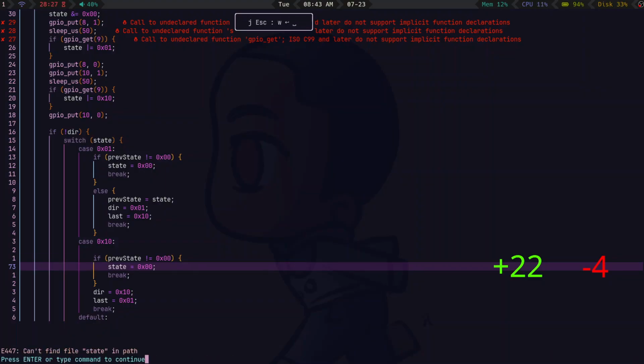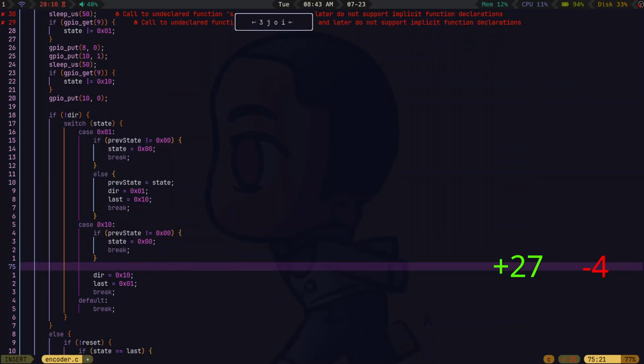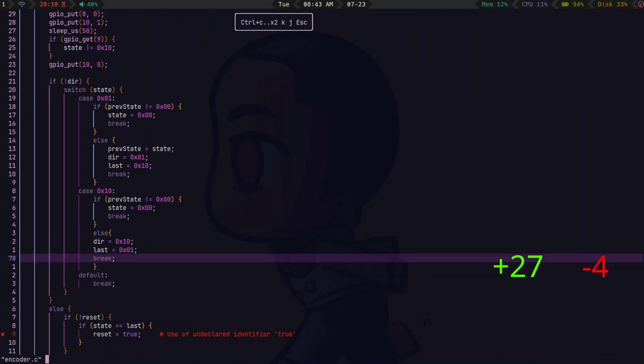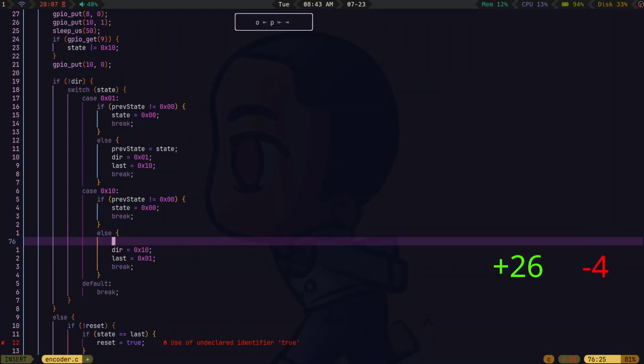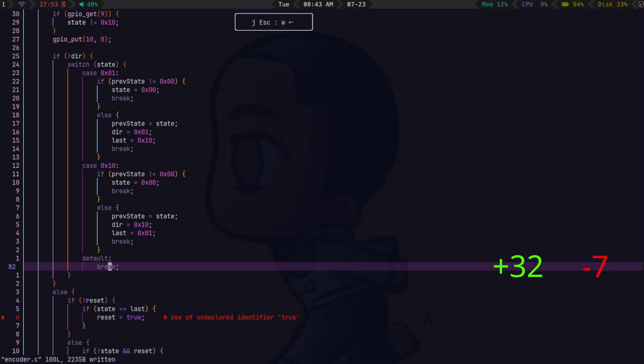Why is this not formatting? Can't find file, state, and path. I don't know why it's not formatting. Anyway, then we say else. Then previous state equals state. And if it's anything else, that means it was what? 1, 1 or 0? 0, we can just keep it there, it doesn't matter.